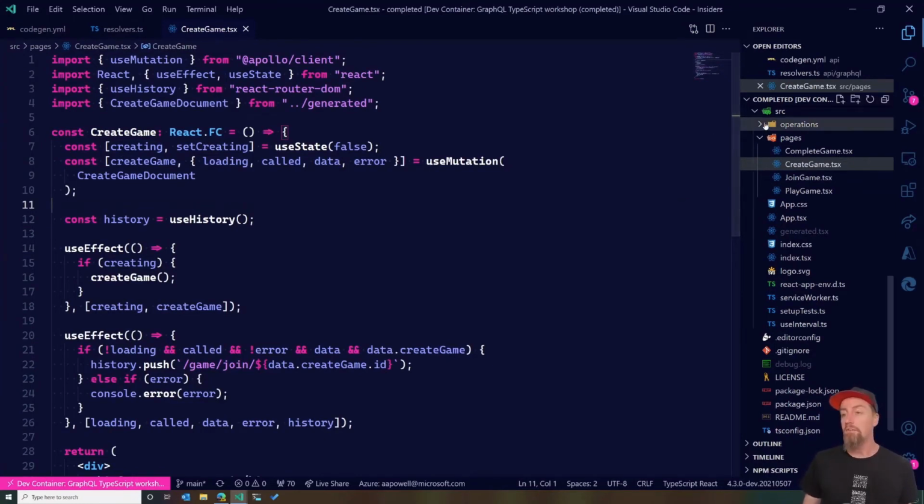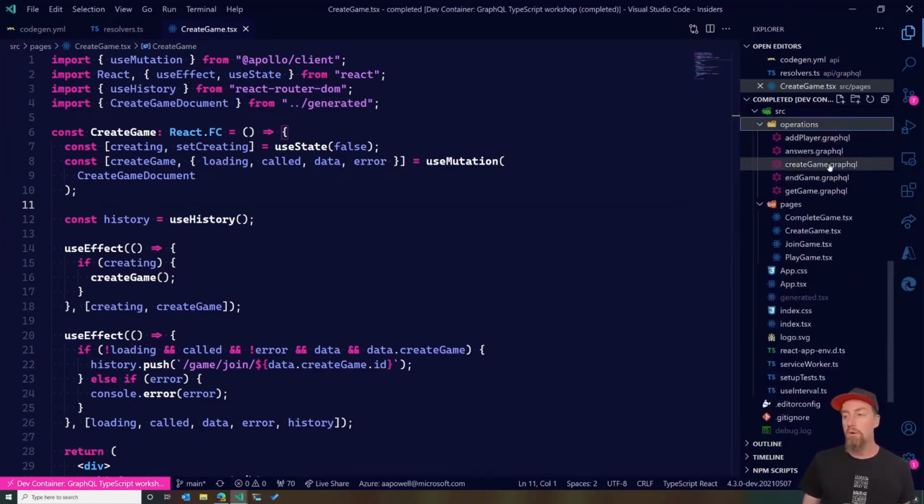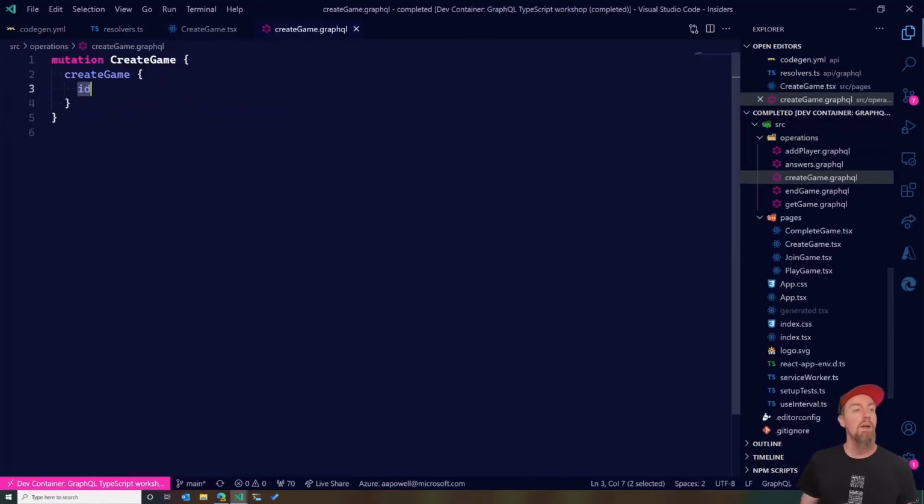So what I've done is I've created a reusable little bit of GraphQL, a little GraphQL query that's reusable called create game. That is just the mutation, create game, and this is what it's going to do, and it's going to return me the game ID. I don't need all the other fields. I don't need the questions at this point in time because I only need the ID to go through to the next screen.